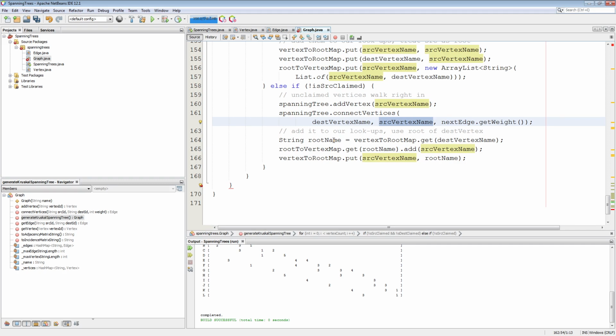Then we add it to our lookups. So the root name is going to be whatever root was associated to the destination vertex. When we first add it, we add it to the vertex to root map, so we can look it up here later on. We get the list, this array list that we're constructing, based on that root name, and then we append our source vertex name to that list.